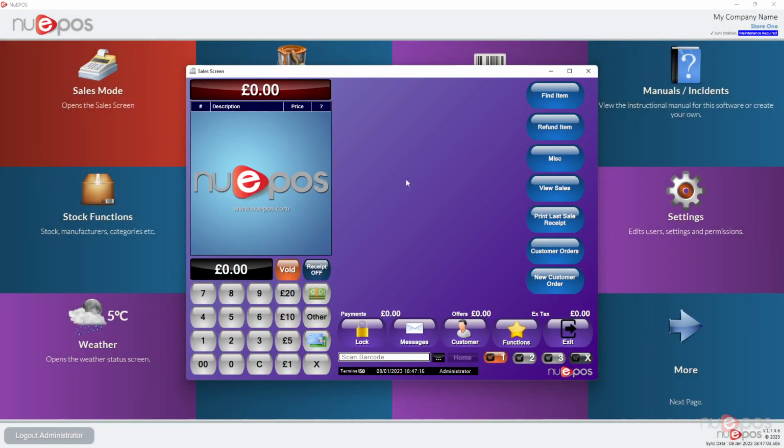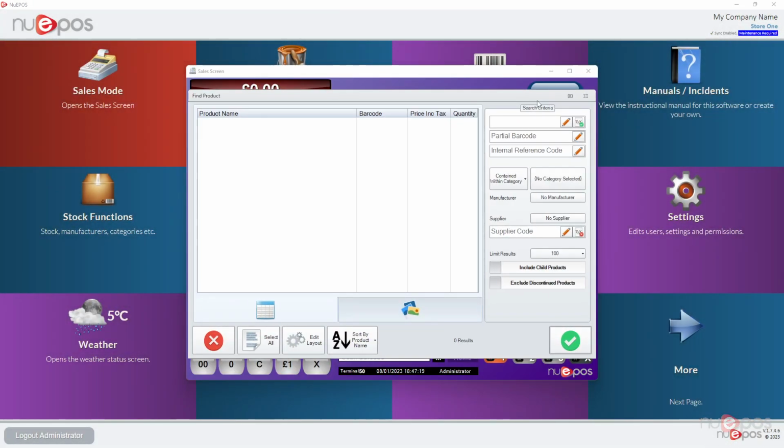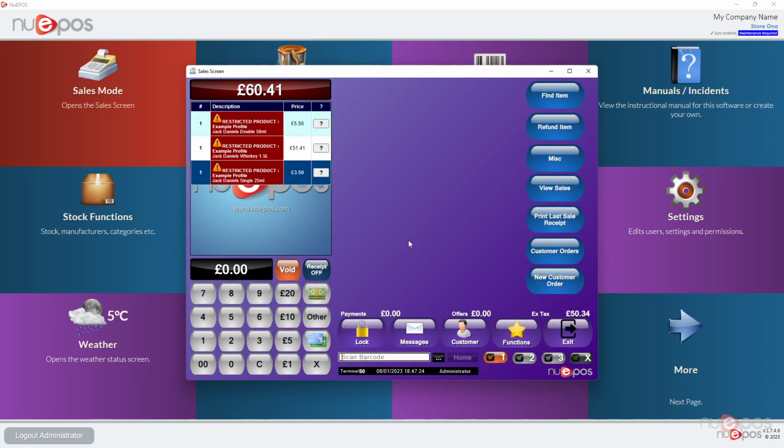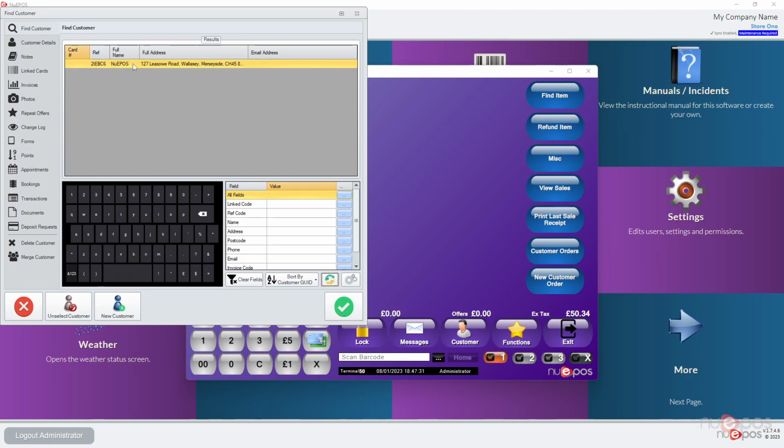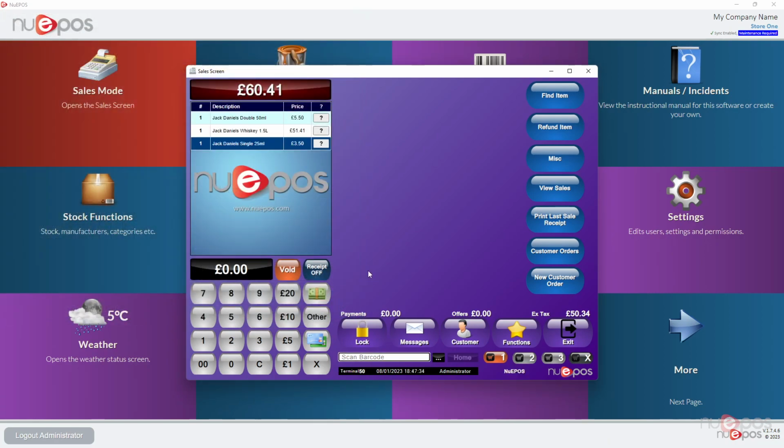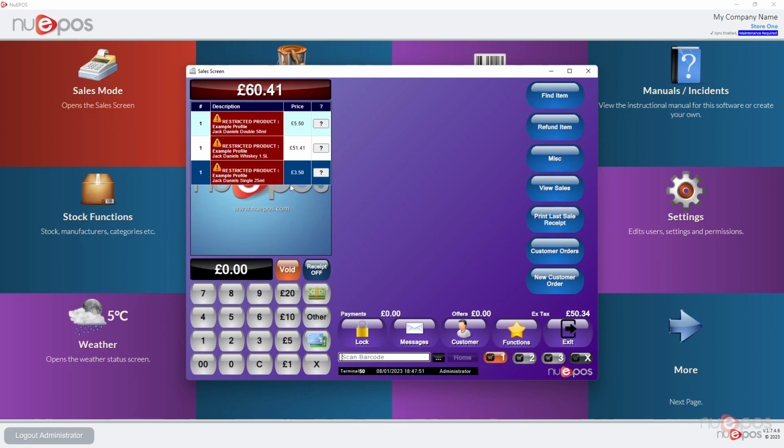So if we go to sales mode and we press find item, Jack Daniels, let's put all three in. As you can see, all of the products are restricted. But if we select, it's come up on the screen, if we select NuEPOS there, the restrictions disappear because we said that you have to limit it to that customer only. You could have had multiple customers as well, by the way. There's no need for and or ors, just throw the lot in. As long as they belong to one of those restriction groups, they're fine. Now, if I unselect the customer like that, you can see it's restricted.